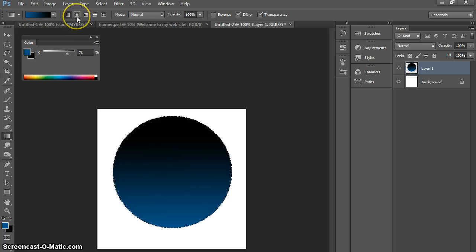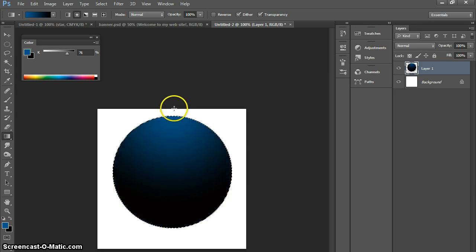Let's make it a radial gradient. See what that looks like. Ooh, that's looking nicer. I do like that. Yes, yes. Just going to keep playing with this.